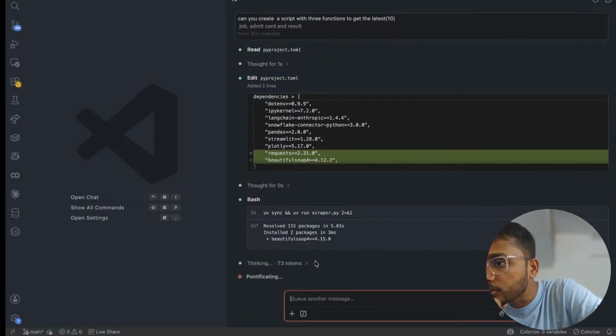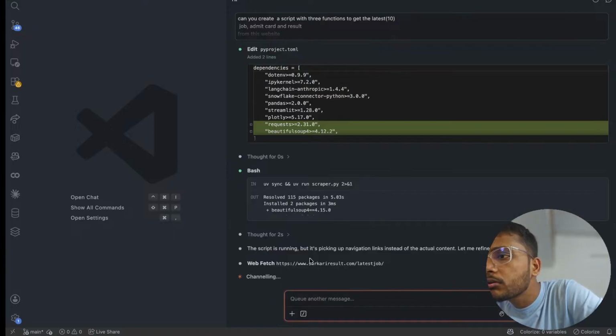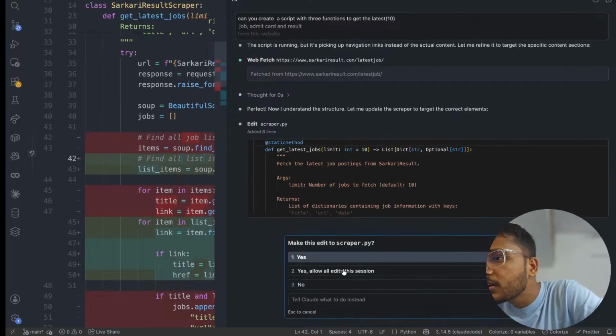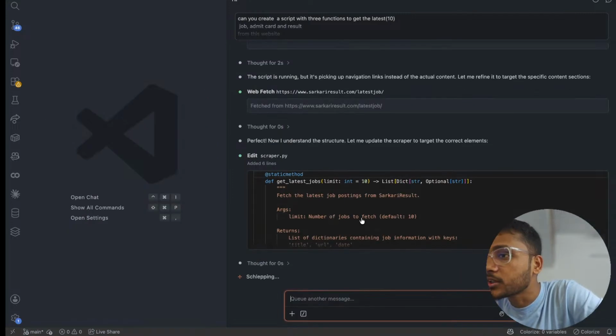I need more focus. So I want now web fetch. Why are you doing this? Now I understand the structure. Let me update the scraper to target the content element. Okay, do it. I think it was using the wrong elements.